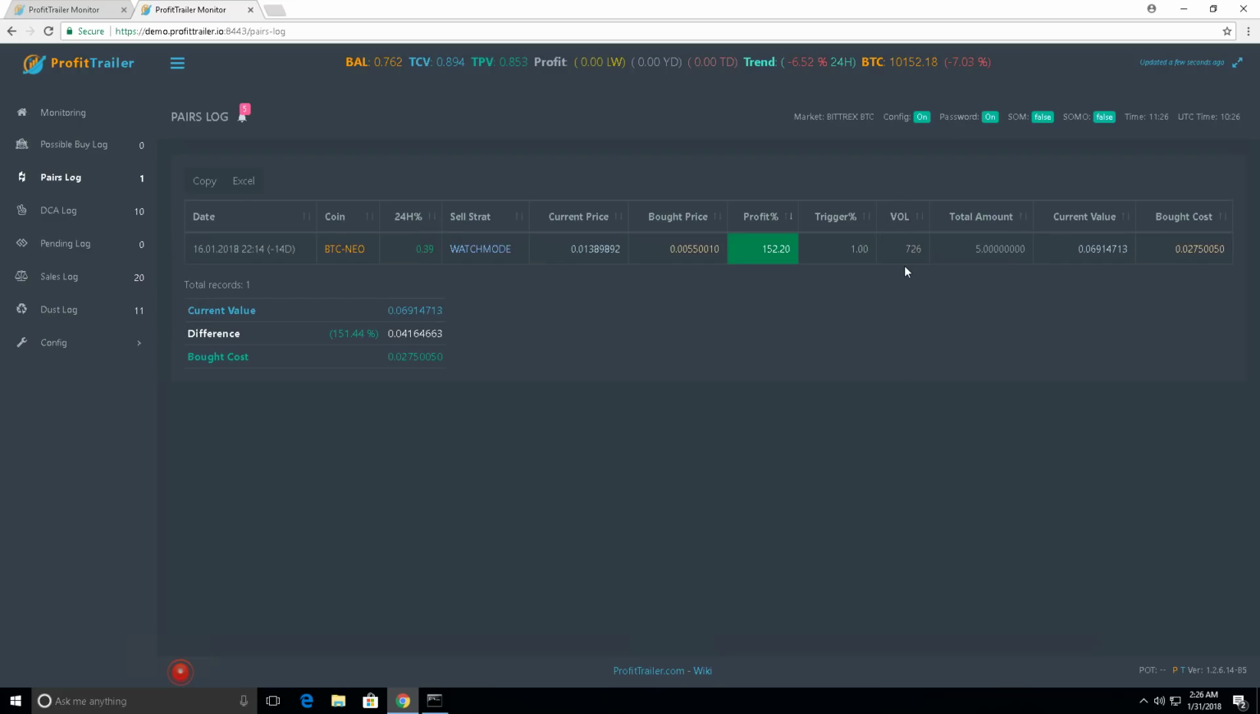And this is the volume of Neo on Bittrex right now. This is the total amount of Neo that we currently own. This is the current value of the total amount of Neo that we own right now. So it takes the total amount and multiplies by the current value, and the bot cost is the total amount that it cost us to buy 5 Neo. Basically, how it's calculated, the bot cost is the total amount multiplied by the bought price.